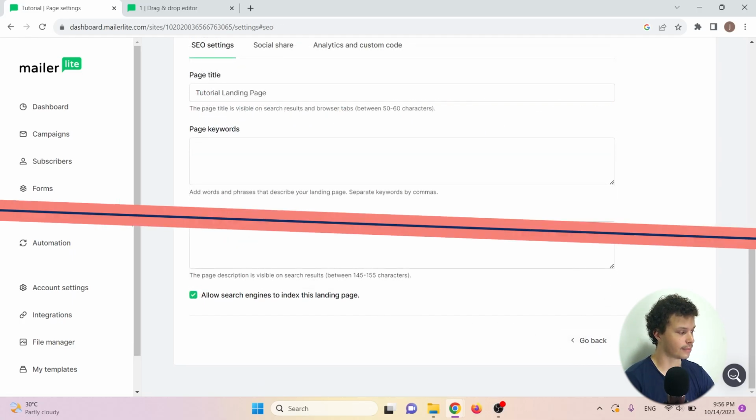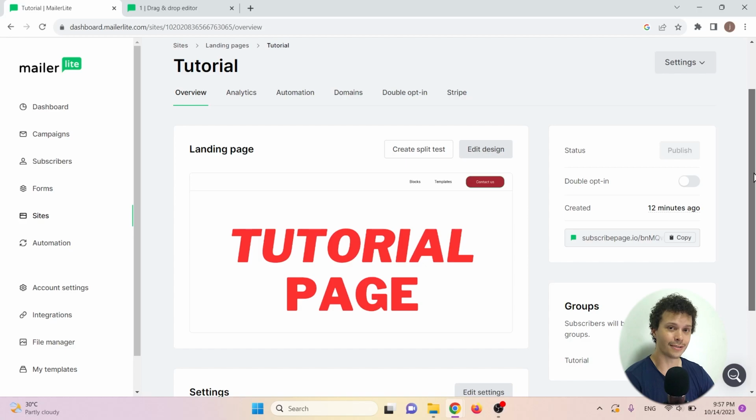Save and continue. And our page is live. We can now start using it to collect email addresses and names.